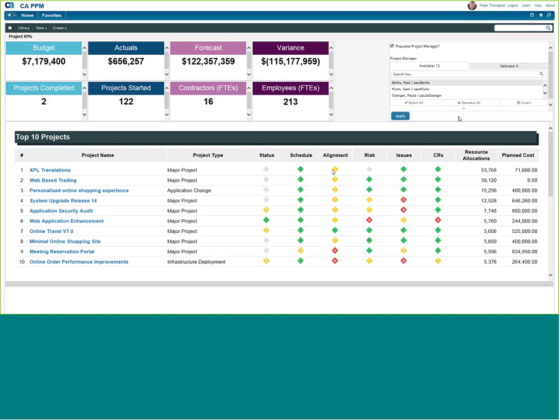Now, as an executive, I still have some controls on what I'm able to see. We wanted to give them the power to filter and sort here, so they can filter and sort by project manager. So if I want to see all projects that roll up to Paul Martin, for instance, I can simply click on Paul, apply, and this whole list will filter down to his top 10 projects.